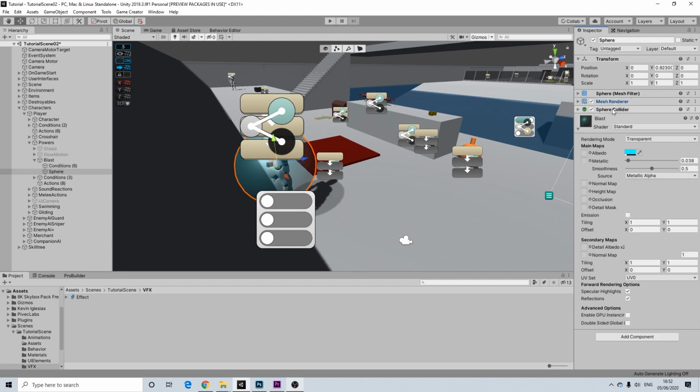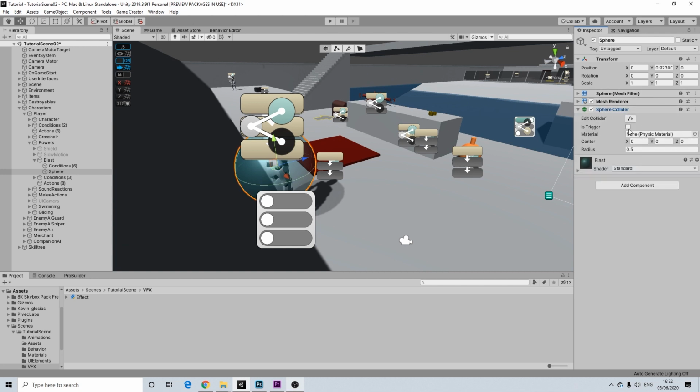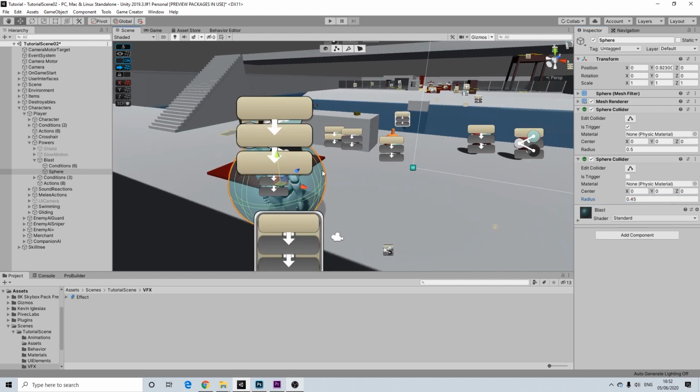Anyway, let's get back to it. Now, this sphere will by default have a sphere collider, which is good. We're going to turn that into a trigger, and we're going to add another sphere collider here, which is not going to be a trigger, and it's going to be a bit smaller. Now you will see this inside.